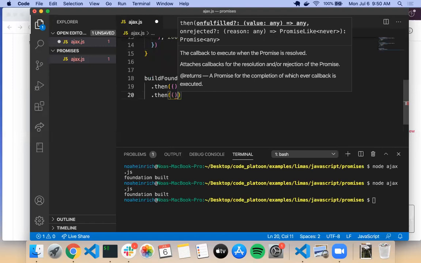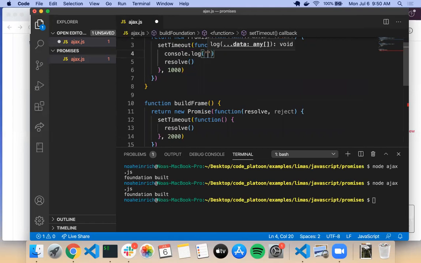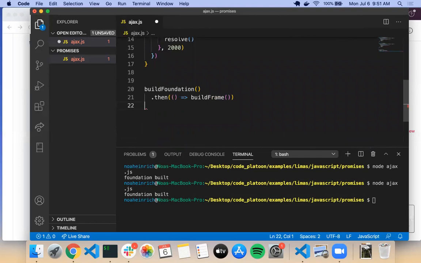Actually, I'm going to add a console.log here. Foundation built, console.log, frame built. So just do it that way. So 1 second passes, foundation built, 2 seconds pass, frame is built.